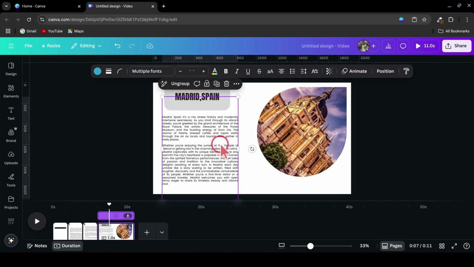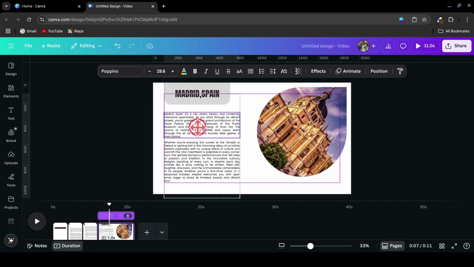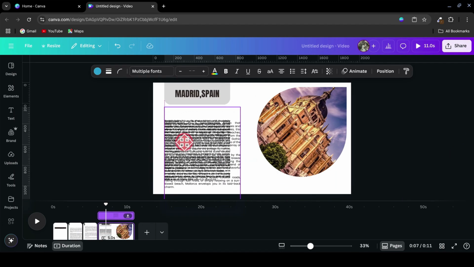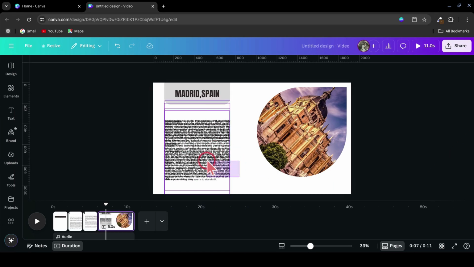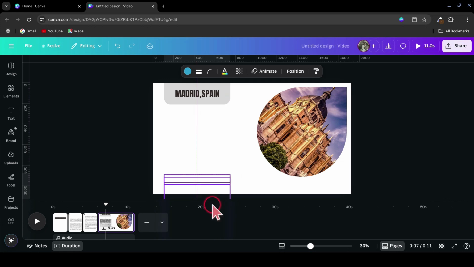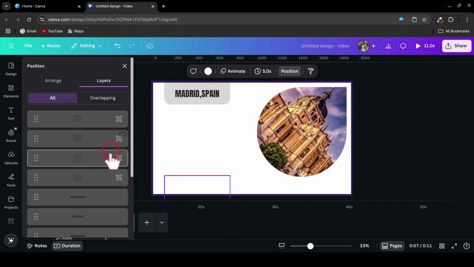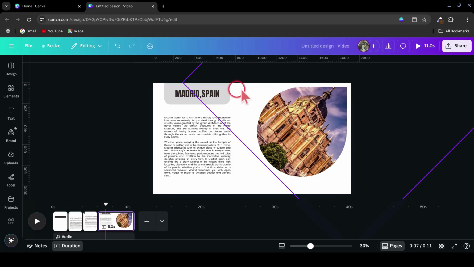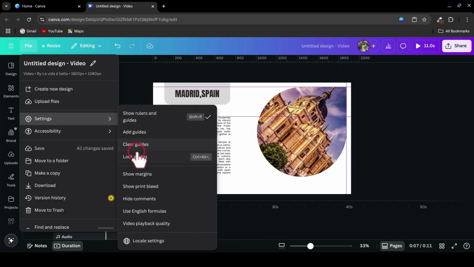Now copy and paste the description text like you did with the title. Stack it one over another, adjusting the size if needed. Then, select all descriptions and drag them down. Go to Position. Select and drag up the first description. Don't forget to drag in guides to align the edges of your frame and text. Then go to File, Settings, and lock them.